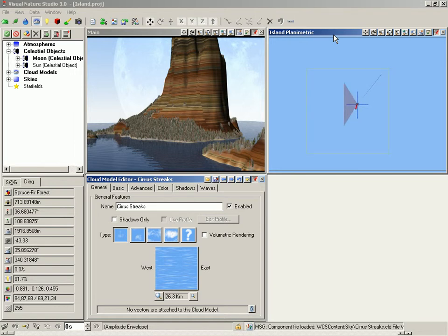There it is. That's our cloud model. The cloud model is still active because we just created it. You can check that one of its parameters is down here in the active item window. We're still in move mode. We never got out of it after we moved the moon.